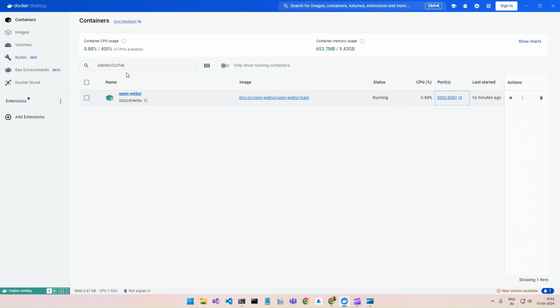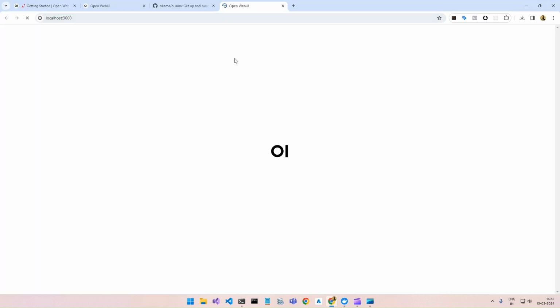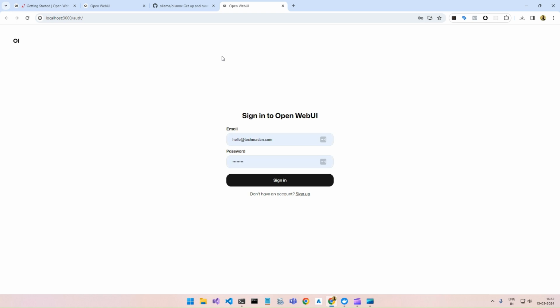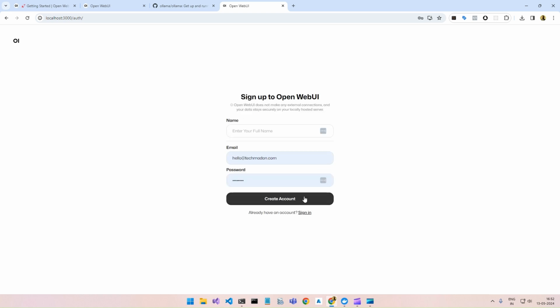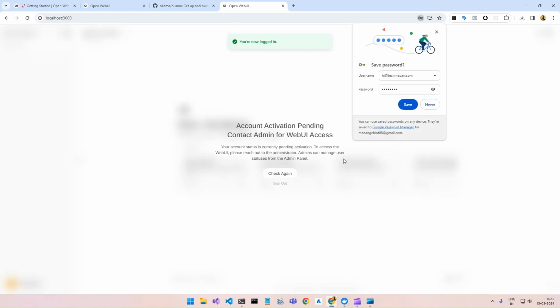Then I go here, click on the container, and if I click on this one, it will open the URL here. The first time it will ask you to sign up, and don't worry, nothing is going to hit any remote server. It's all locally hosted. So for example, I can put anything here, any password, and create an account, and it will log in instantly.